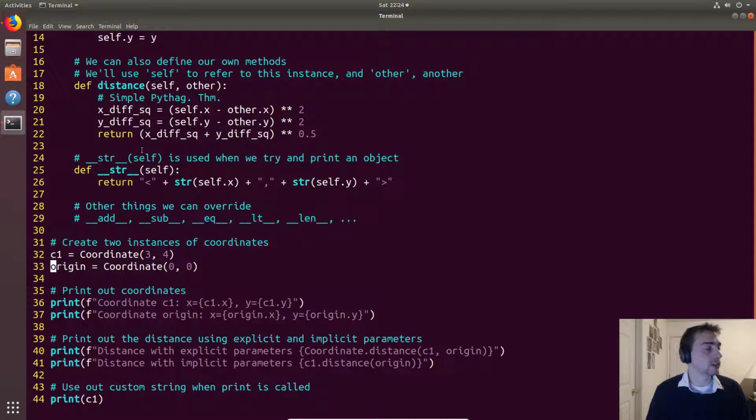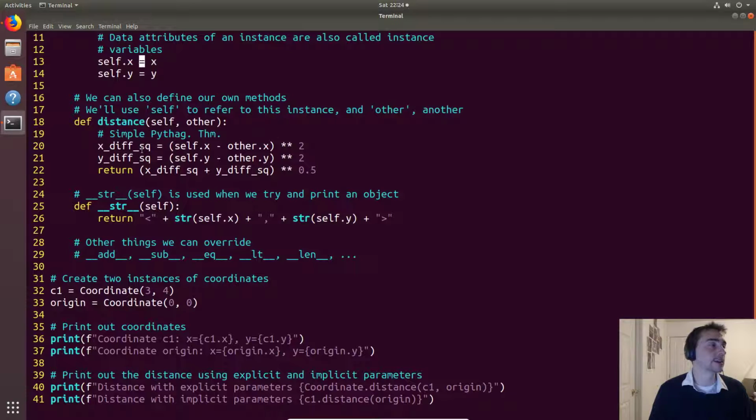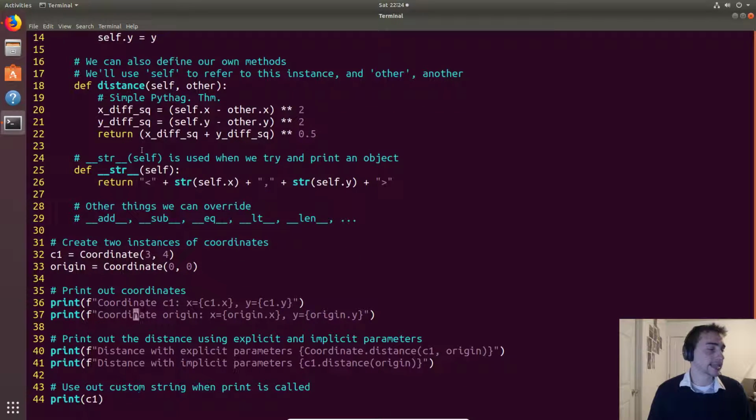Now we'll also make another coordinate that will just be the origin. Pretty simple. So over here, we'll go ahead and print out the X and Y fields, the data attributes in each of these classes. In order to access those data attributes, self.x and self.y, all we need to do is take the class name and do .x, and then the class name, C1.y, and that will give us access to these data attributes of the class. We'll do that for both C1 and origin.